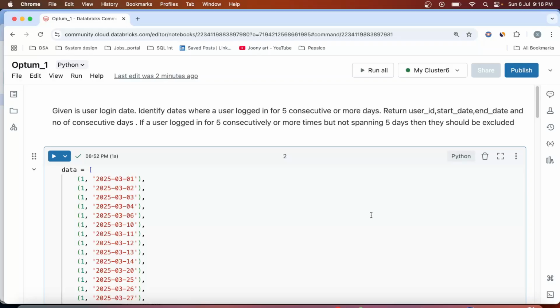What is our question for today? This question is asked in Optum. So what does the question say? We have a user table in which we have a user ID and login date. And we have to identify the dates where a user logged in for 5 consecutive or more days. We have to return the user ID, start date, end date, and number of consecutive dates.